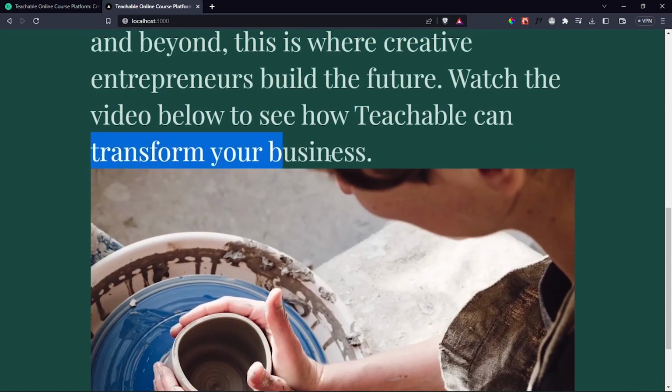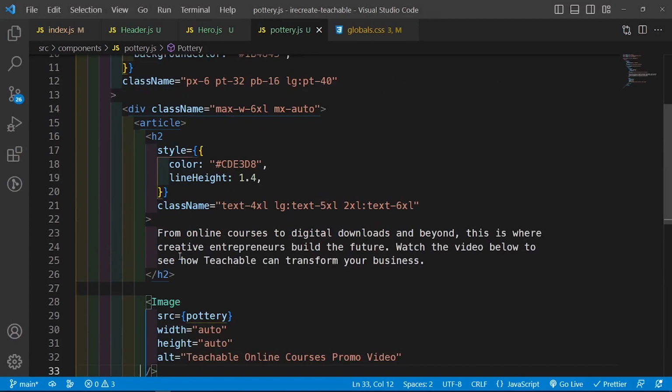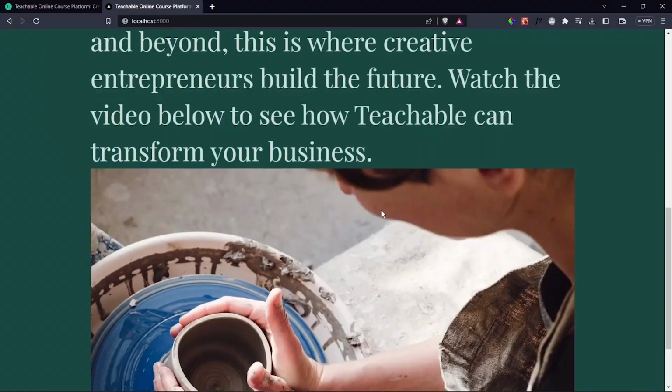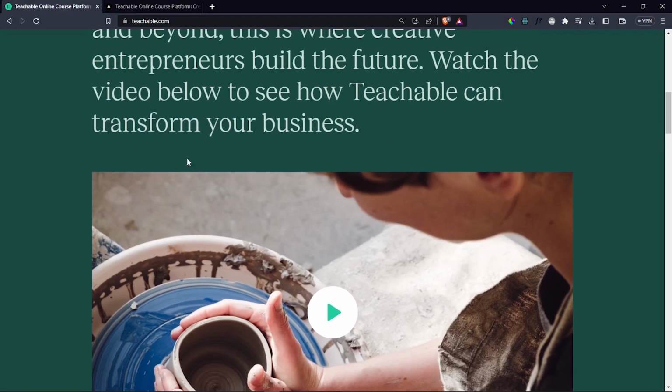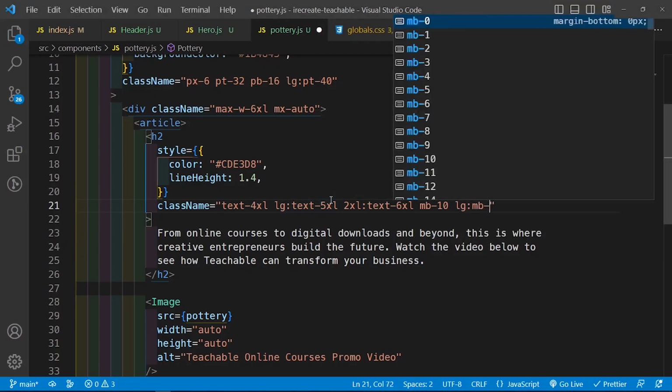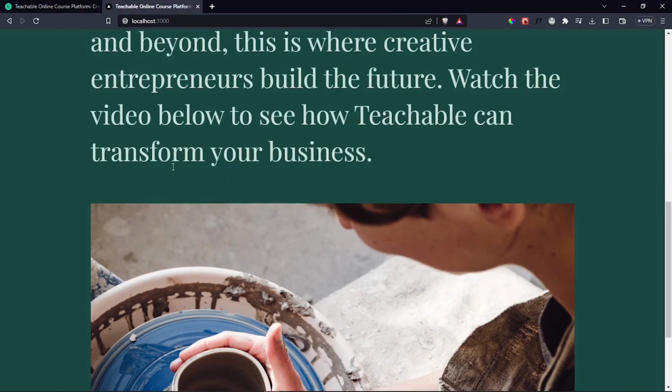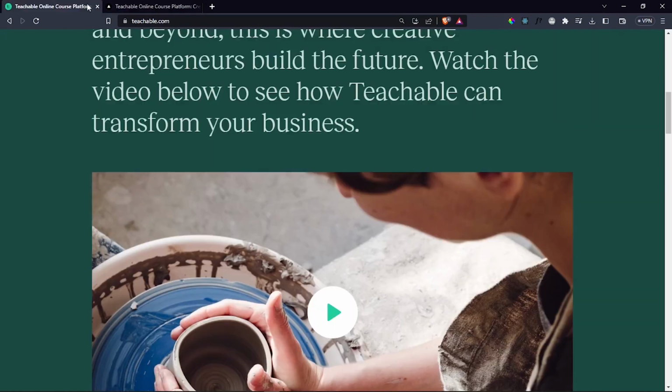Let's add in a margin bottom on the h2. Let's go inside the h2 here. Let's say margin bottom of 10. How does it look on large screens? On large screens it's even bigger. So on large screens, margin bottom of 20. Separate it out even further, and we're going to have that.